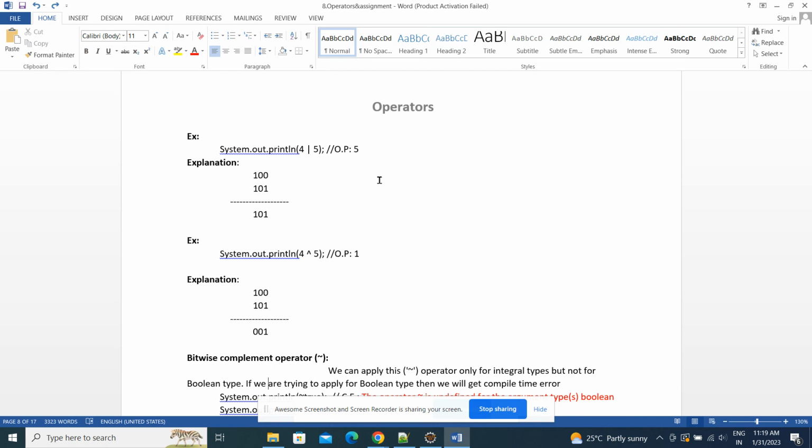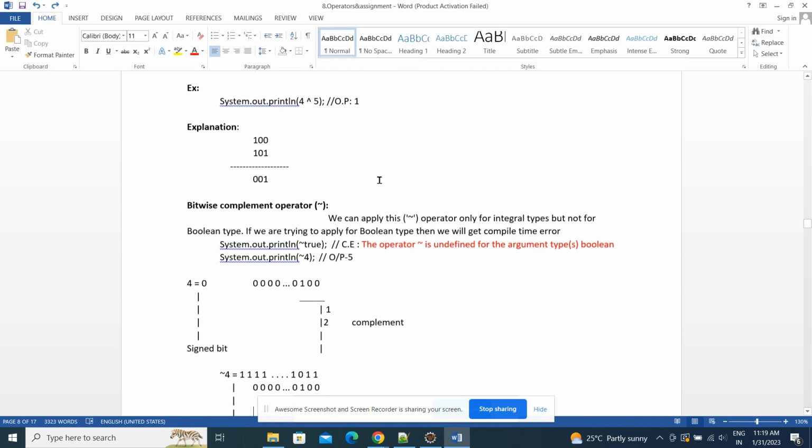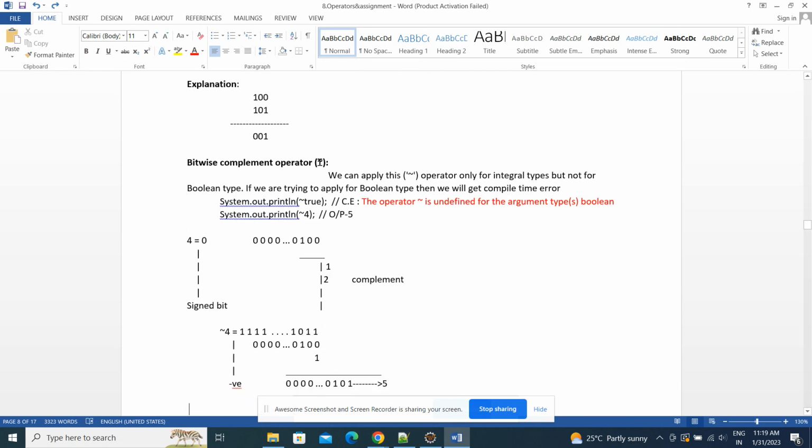Okay, now next is the bitwise complement operator, or else we can call it the tilde operator. This is applicable only for integral numbers. If it is a positive number, say 4, and you add the tilde symbol, then the output comes as -5.